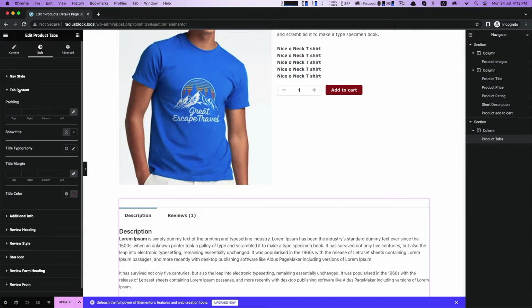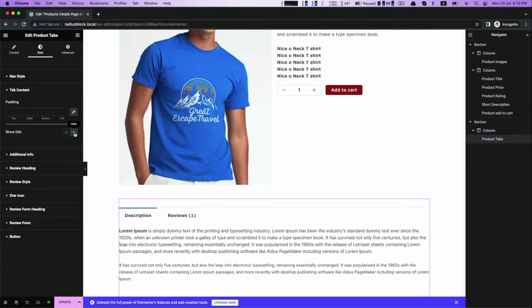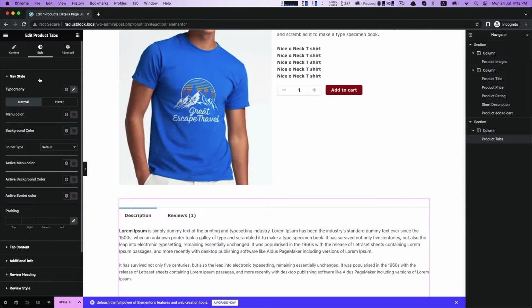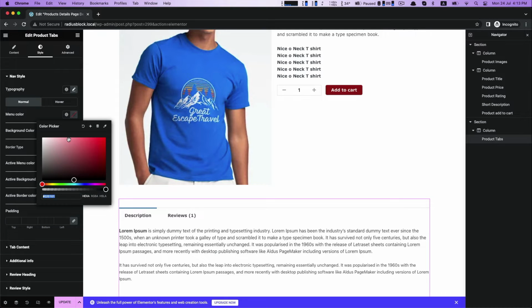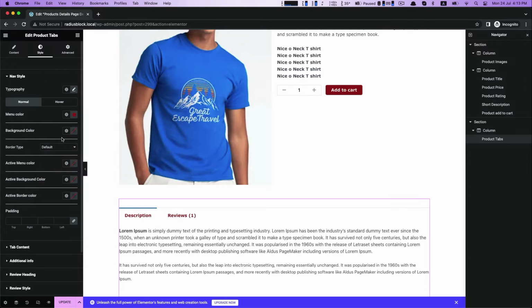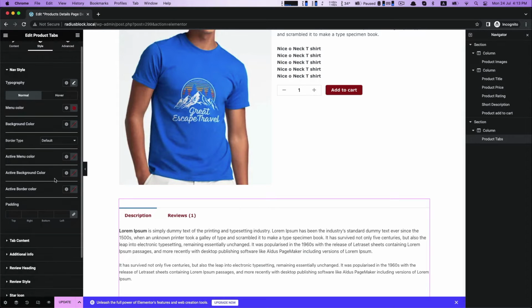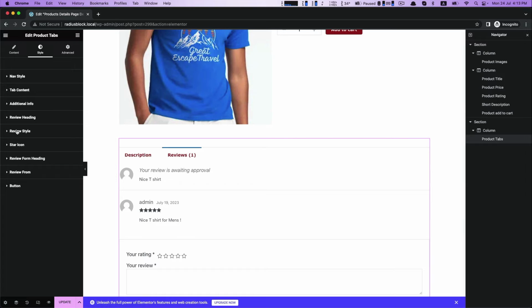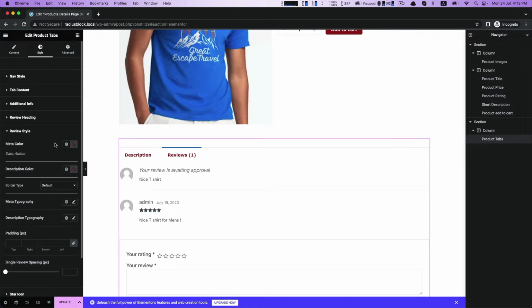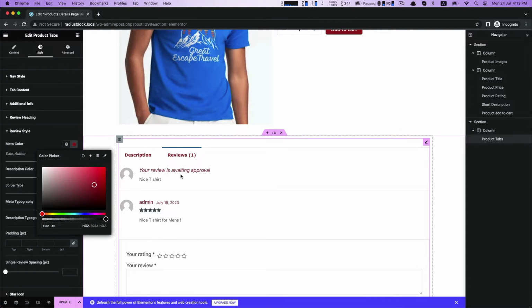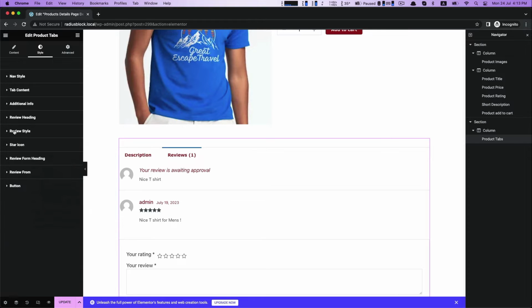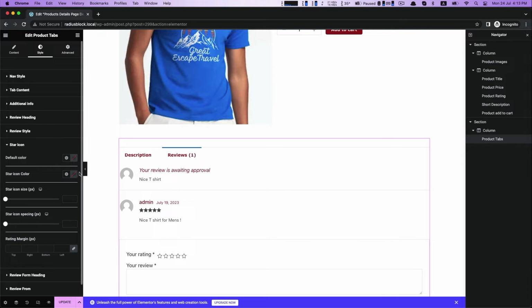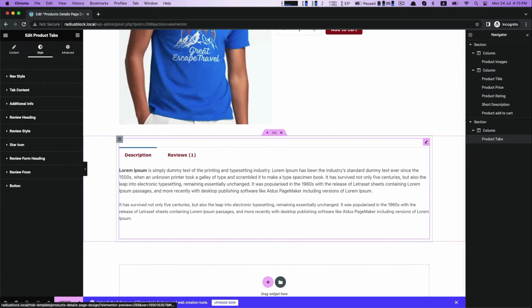Then tap content. Here you can show title by turning it on. I would like to customize menu color in navy style first. You can also customize review style for meta color. Next is star icon. You can set your star icon color, icon size, etc. under the reviews.